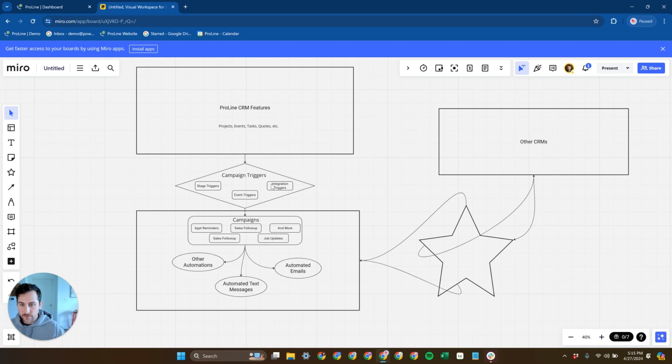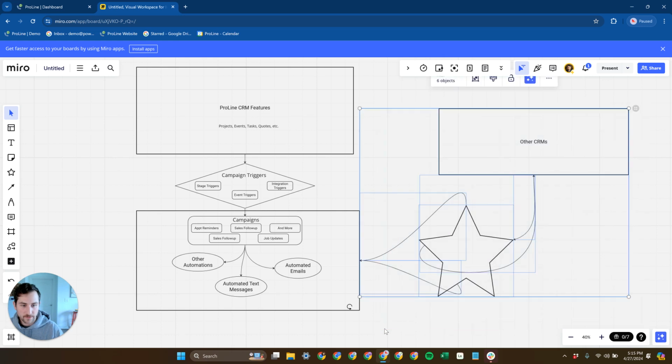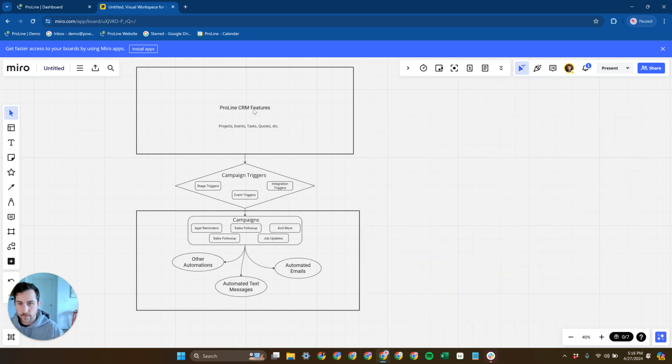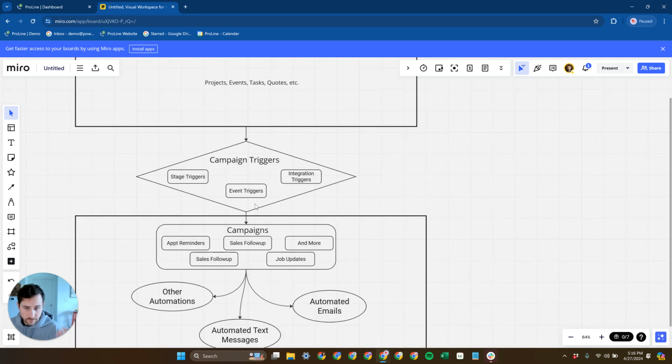So this campaign trigger replaces, or fills the role of, this kind of crazy integration approach that we had with the other CRMs. And so we've now gotten rid of all of this. We don't need it anymore. And we now have the ProLine CRM and the campaign trigger system, which we're continuing to refine. Now, in its current state, there are 3 fundamental campaign triggers that are being used in ProLine today.